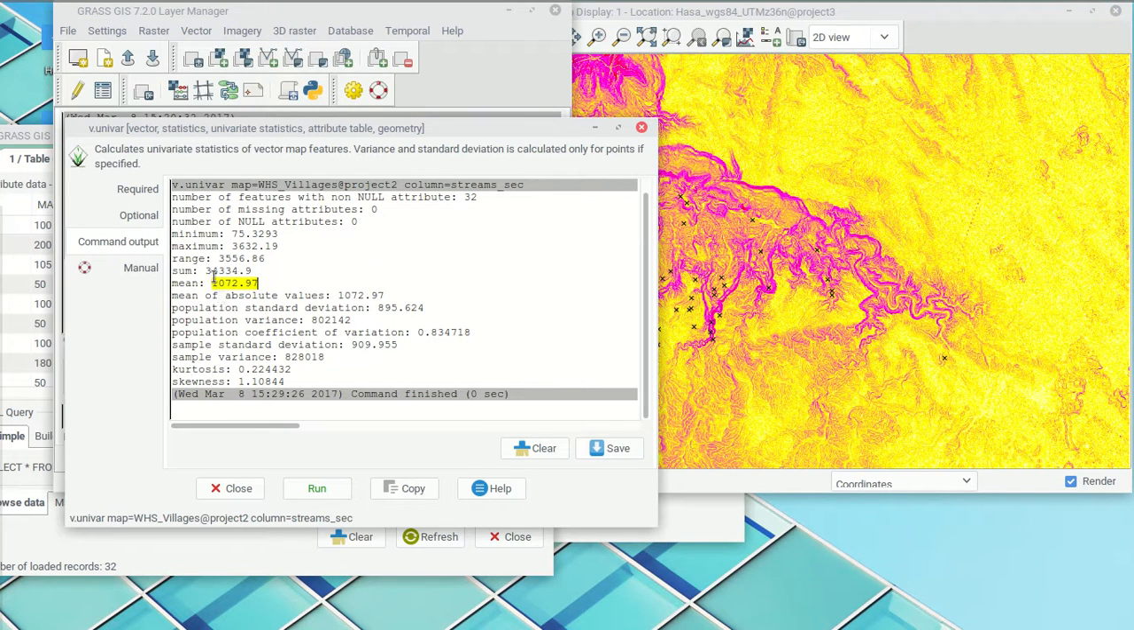Or I could take the mean and look at the standard deviation over here. I could subtract the standard deviation from the mean to give me a sort of lower threshold that says most of my sites are at a slope of this range or above. And I use that as the cutoff, okay?